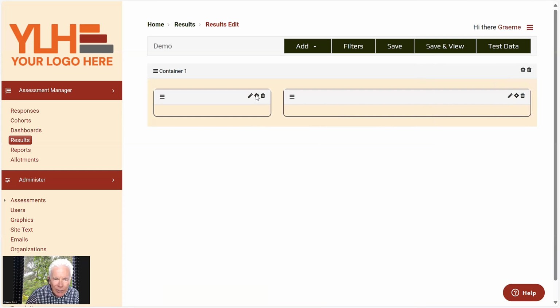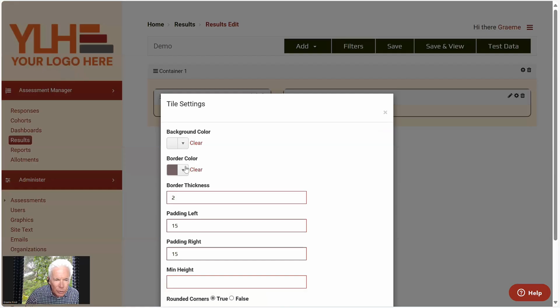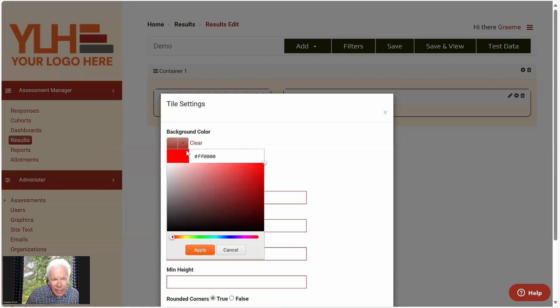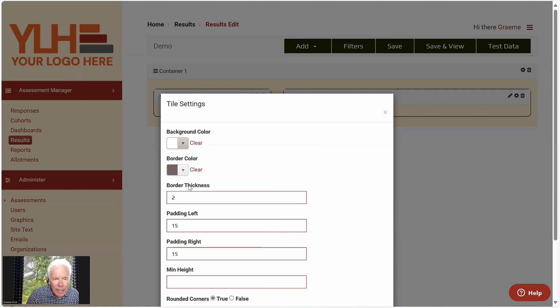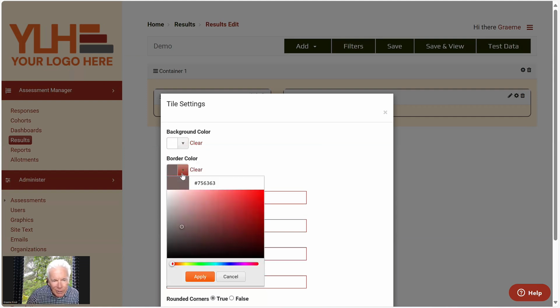Now I'm going to go into the settings for the tile as well. And the first thing I'm going to do is, by default, they are transparent. So I just want to make them white. So there's the background there. Now the border color is actually a brown by default, but you can set it to any color. It's hard to spot that it's brown when it's only 2 pixels wide.